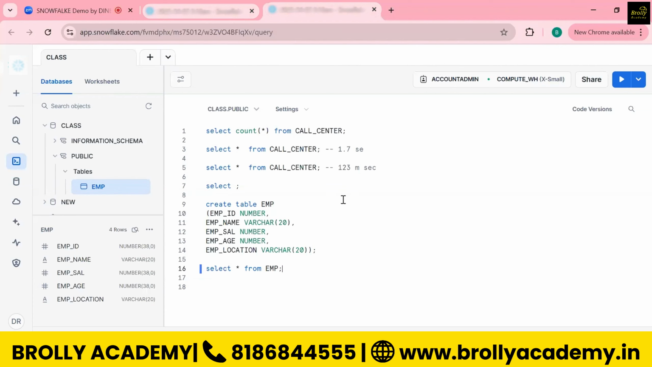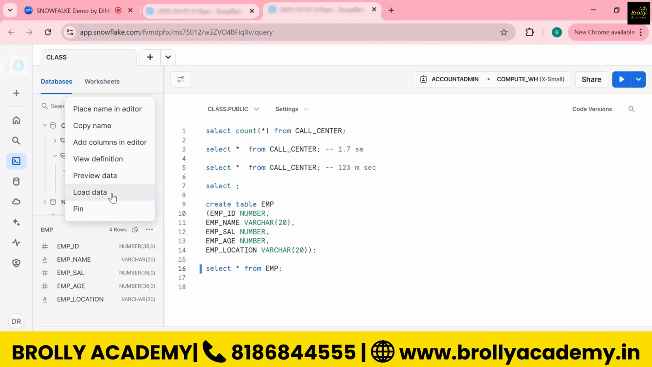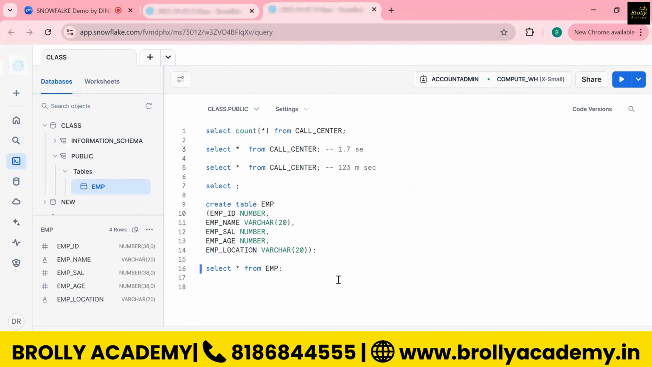We have other ways of loading by using a snowpipe. We can load the data by using the implementation of other scripts, using the copy command. By using snowpipe, we can load this. These are the three different ways to load the data. Today we saw one option, the load data option using the user interface, right?